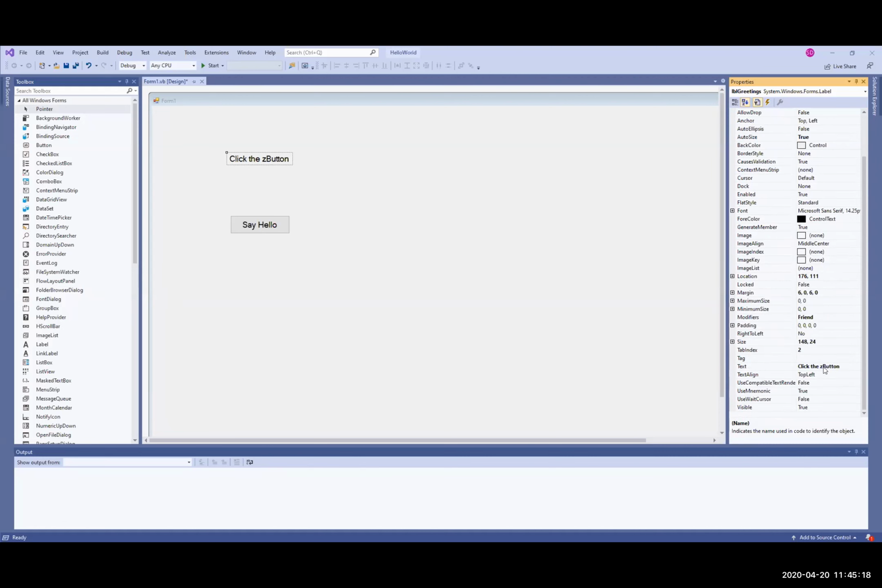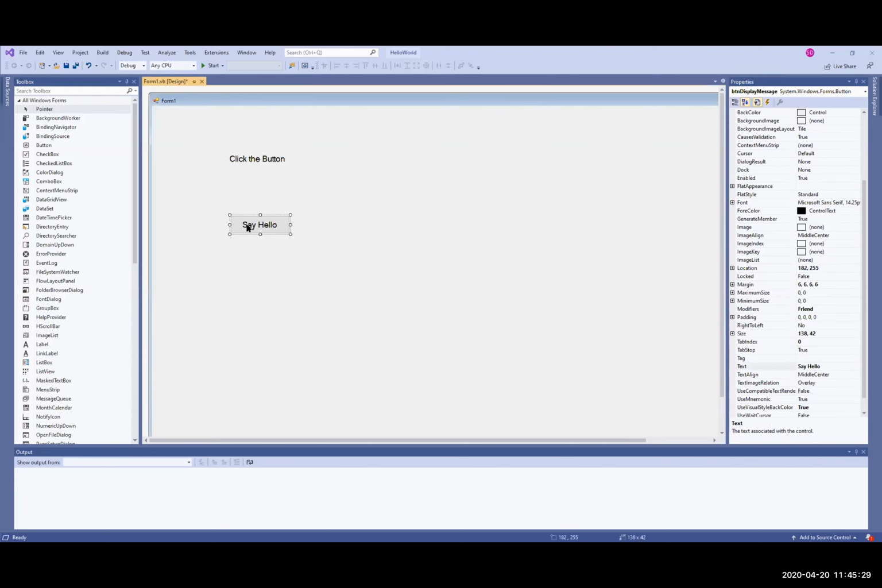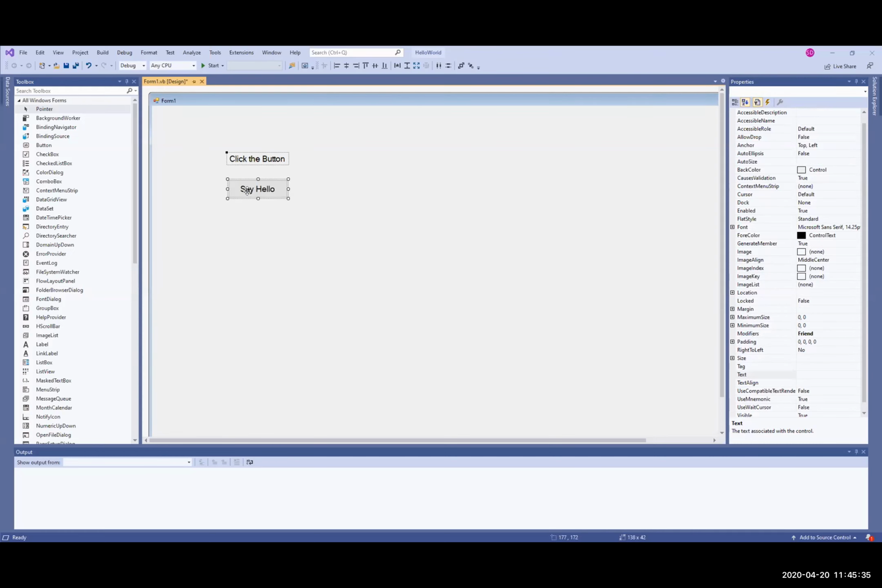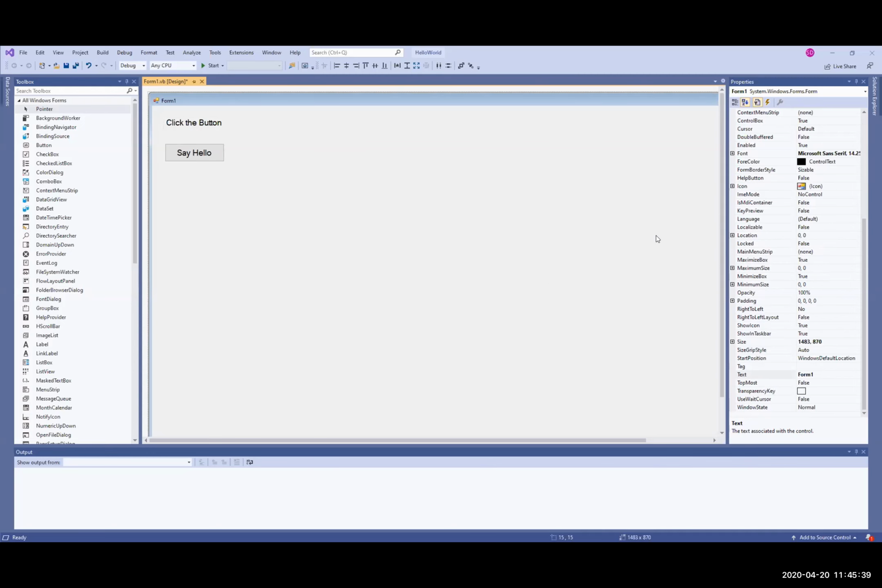Now there's a typing error in the label. Let me fix that. All right, so we have these. We can position them. We can draw a box around them that touches them and then moves them together. And I can resize the entire form.